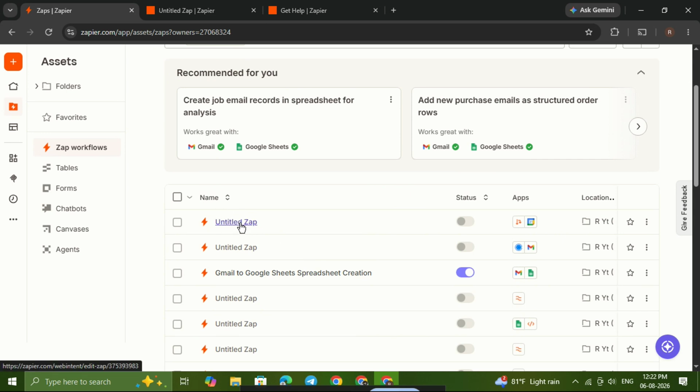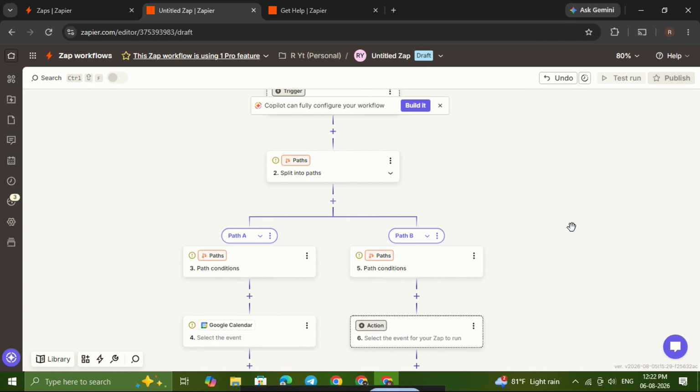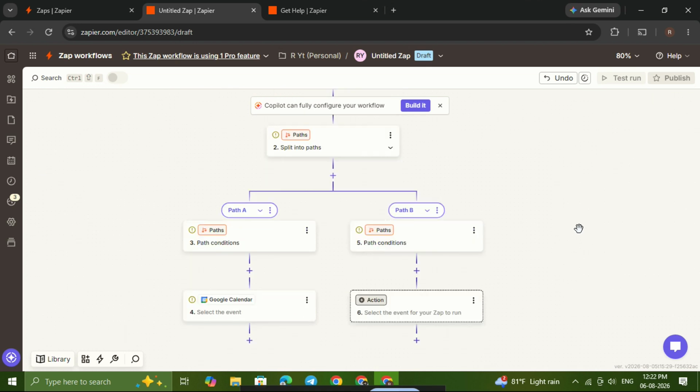After that, click on the Zap you want to edit and end the path for. This opens the workflow editor where you can review the existing setup and make changes to the path rules. At this point, you want to focus on the specific path that should stop after it is triggered.